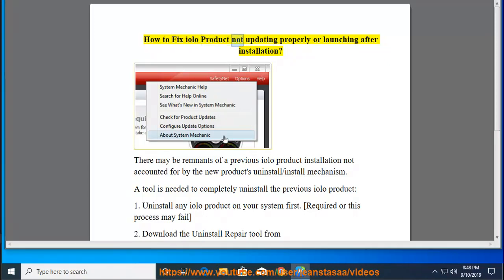How to fix iolo product not updating properly or launching after installation. There may be remnants of a previous iolo product installation not accounted for by the new product's uninstall/install mechanism. A tool is needed to completely uninstall the previous iolo product.